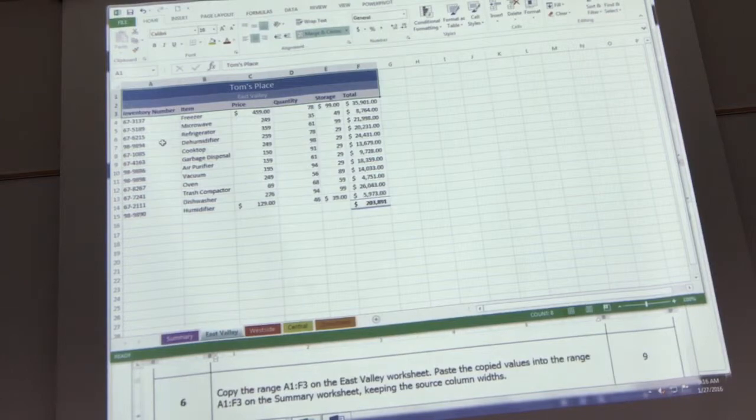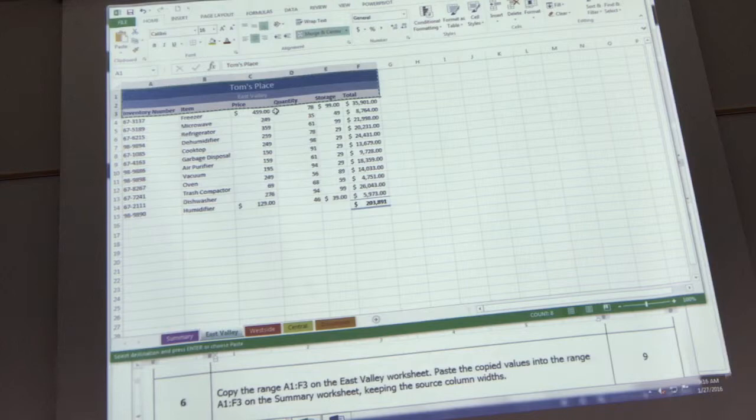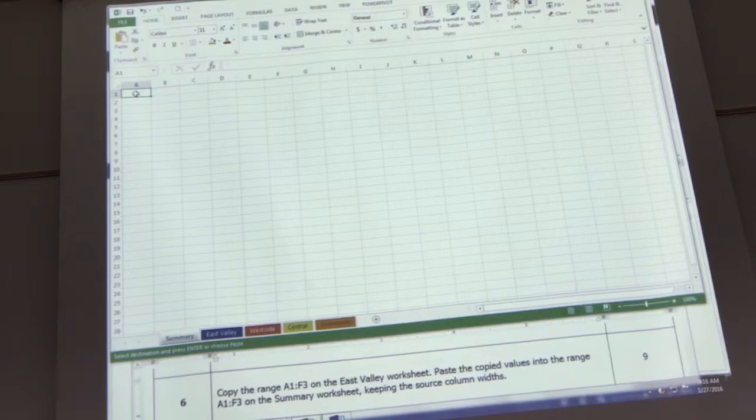our top portion there. Two ways you can copy it. You can come up here to the Home tab, and in the clipboard group you can press copy, or if you like the right click option, you can right click and copy. Either way works the same. Then we have to paste the values into the range A1 through F3 on the summary worksheet. So click to the summary worksheet.